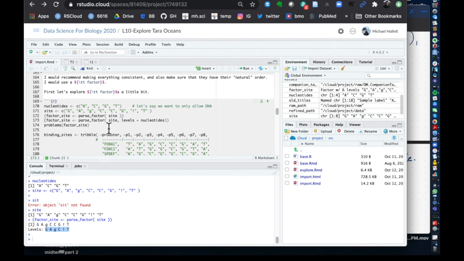And by default, when I didn't specify a second parameter to parse factor, the possible values that the factor can take are all the values that are seen in site, right? So in that case, it's all 4 nucleotides plus this typo and that typo too. That's not exactly what I want to do, right? I want to enforce that the levels are only nucleotides. And so to this function parse factor, I can pass site, which is an example of one binding site, and I could pass the levels that are allowed.